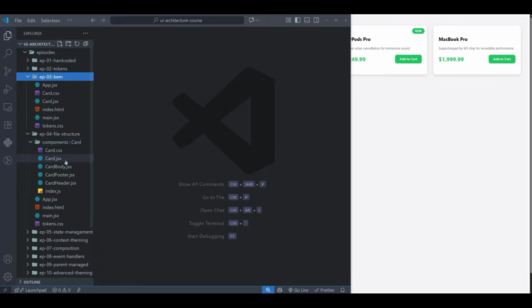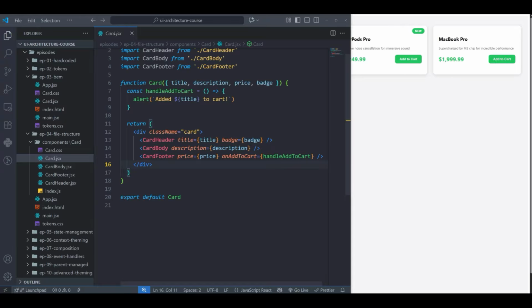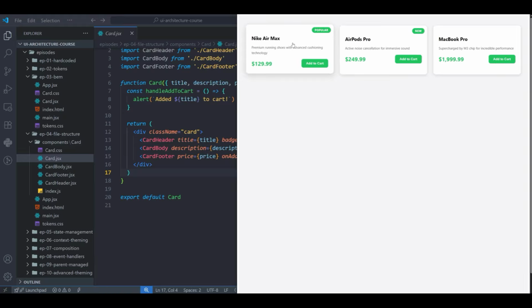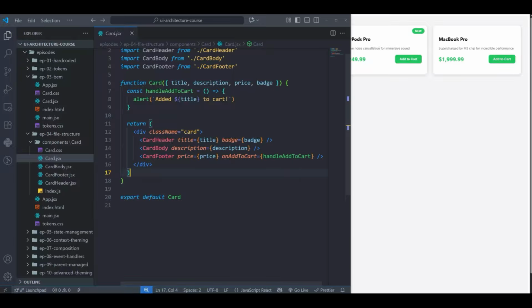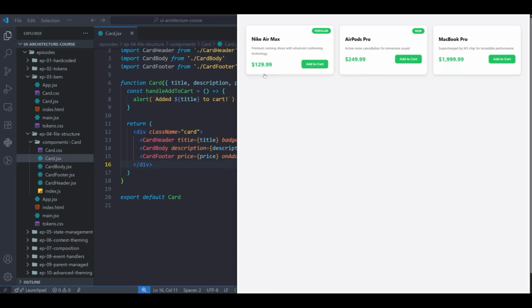If you open the card.jsx file, you will see that the card we have divided into 3 subcomponents. Now if you look at this visual presentation of the card, it has this header, then the body, then footer. You see we have divided this card into 3 separate subcomponents. So it becomes very easy for us to identify where the header, body or footer is. And the important thing is, let's say you want to change the add to cart button to an icon.